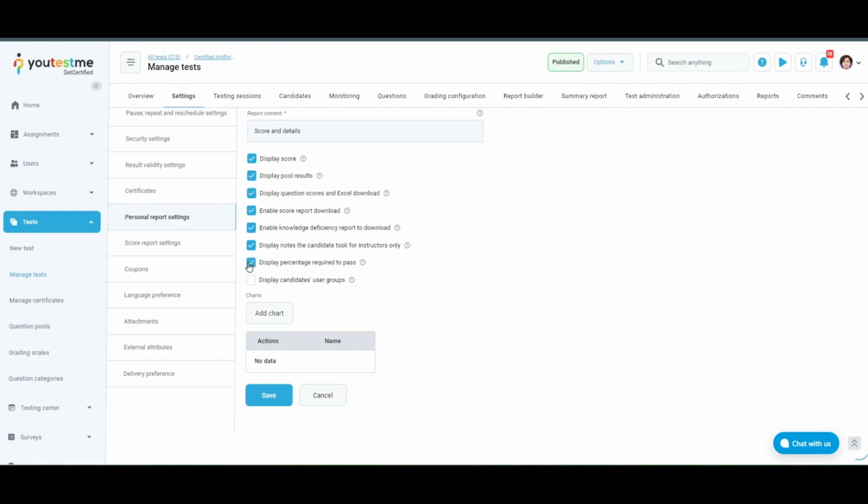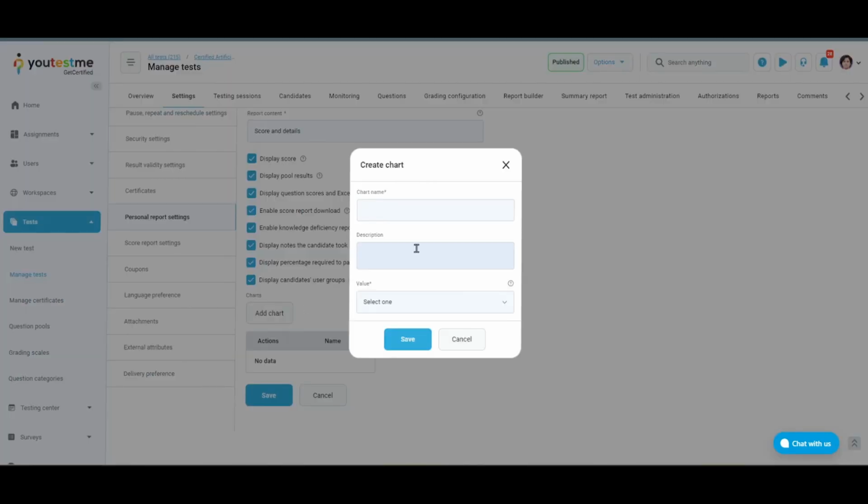This will show the percentage required to pass the test in the personal report. By checking this box, the user groups the candidate belongs to will be shown. To add a chart to the report, you can click this button and choose a name for a description and select an existing value from this drop-down menu. Selected question points can be calculated as a sum or an average value.